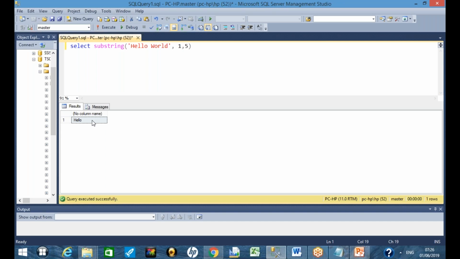So this is the output of the query: Hello. Starting from the first position, that is H, and 5 characters ahead from that: 1, 2, 3, 4, 5. So O comes at the 5th place. But what does 1 mean? One means starting from the beginning.